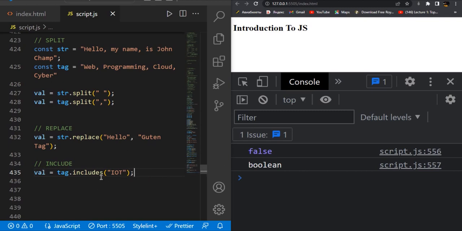To actually check whether IoT is in the tag, it will always pop out a true or false, a boolean. So if I say web, I should have true. If I use programming in small letters, I'll have false because I don't have programming. I actually have it in capital, so it's case sensitive, so I have true.